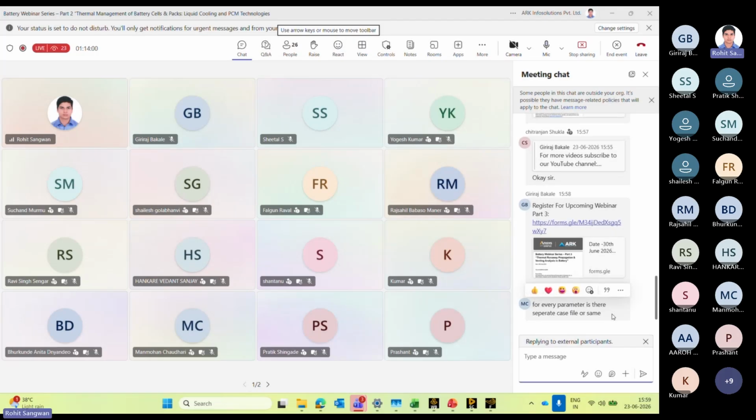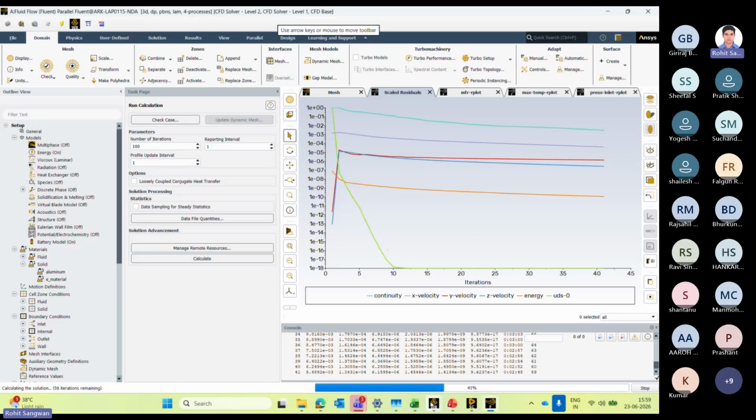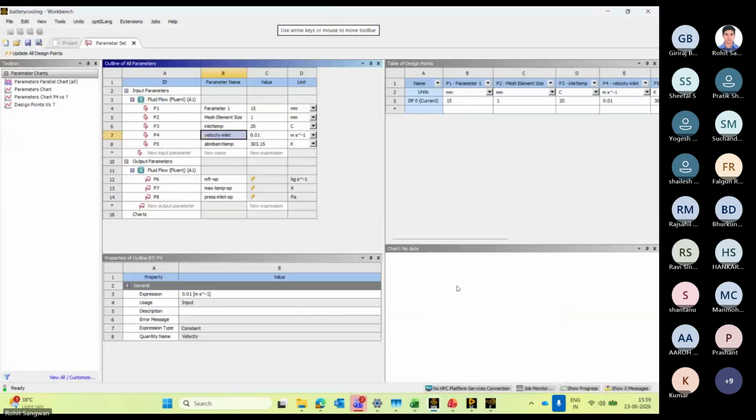For every parameter, there will not be a separate case file. It will create an output file where it will store the data for each case file. So now if you see in the Workbench, I have created three output parameters. Once I solve this, it will keep the data and give the value at the respective condition.